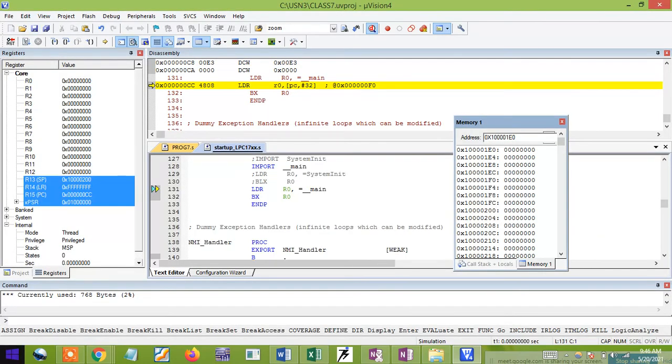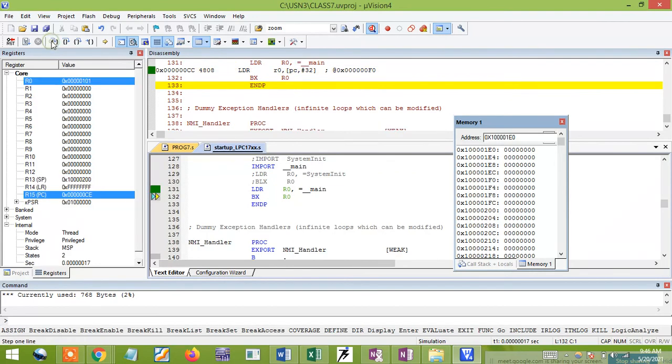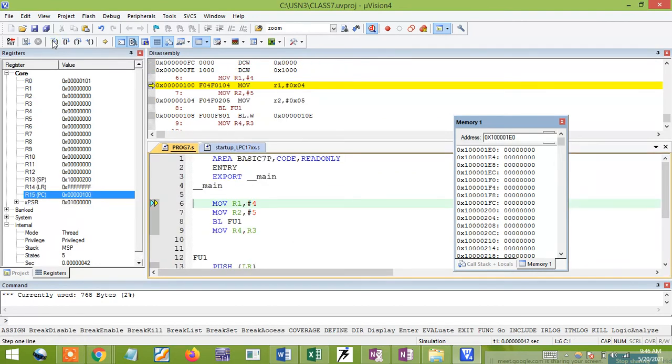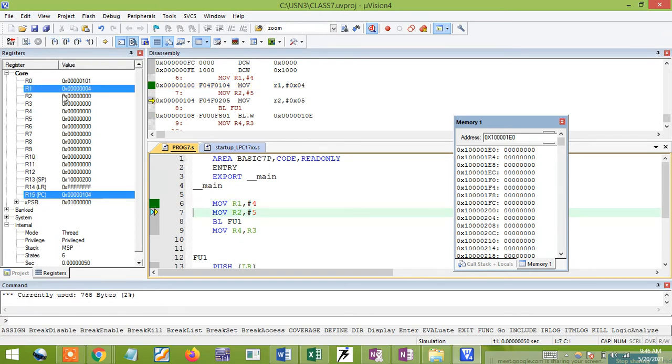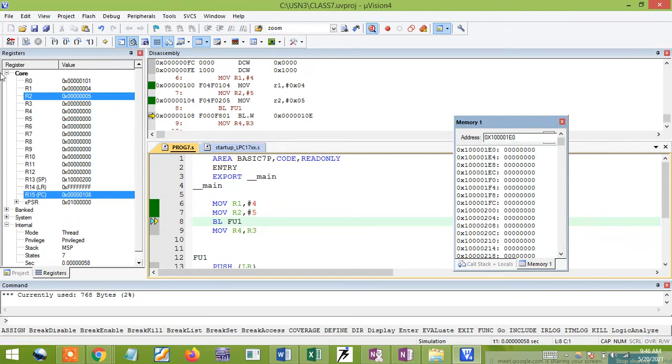Now you observe. I'll go for line instruction. Move R1 comma 4. The R1 register right now is 0, so R1 will be updated to 4. Second instruction, R2 is 5. Now carefully observe that R2 is 5 and the next instruction is the BL function.